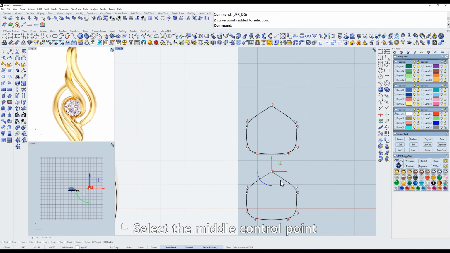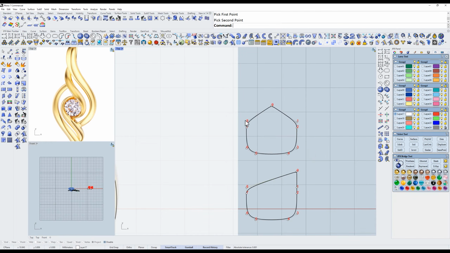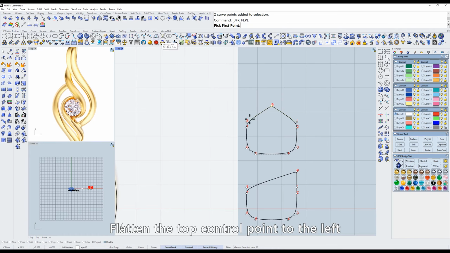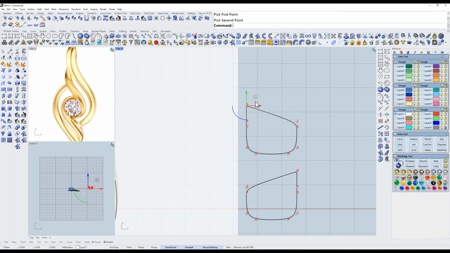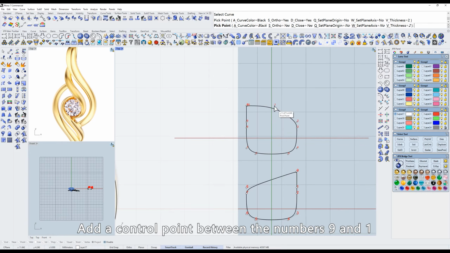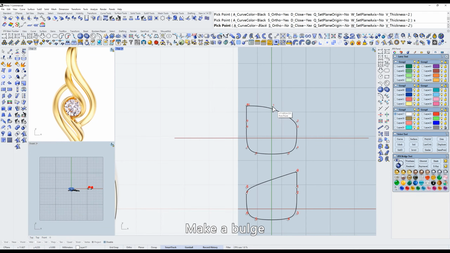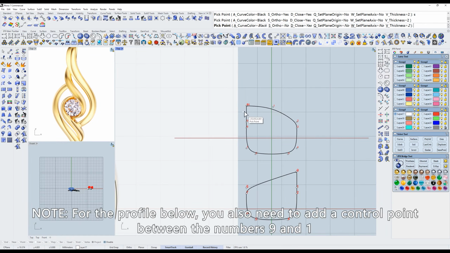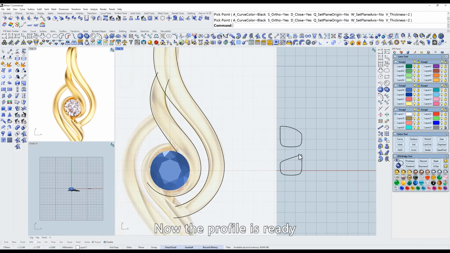Select the middle control point. Flatten to custom plane. Flatten the top control point to the left. Add a control point between the numbers 9 and 1. Make a bulge. For the profile below, you also need to add a control point between the numbers 9 and 1. Now the profile is ready.